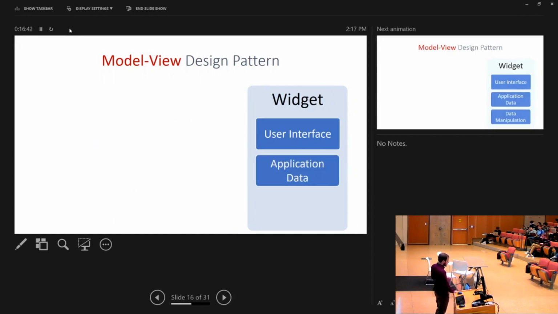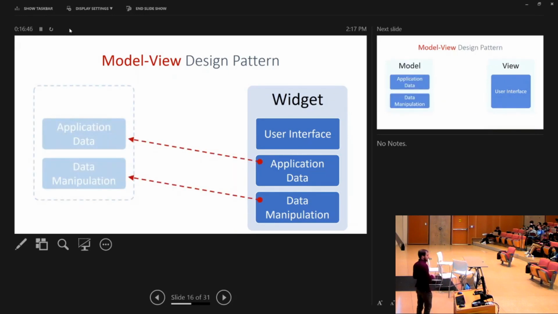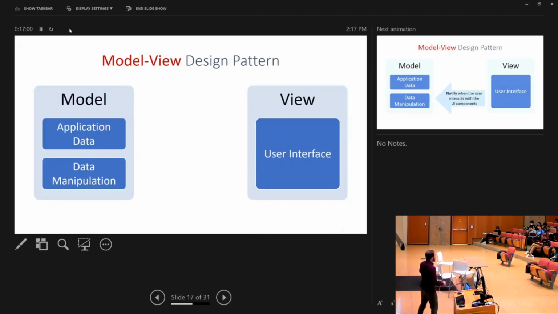And so the idea for model view is we want to move the application data and the data manipulation. Can you guys hear me? Good, sorry. We want to move the application data and the data manipulation over into a separate class. We want to split those into separate files, and we're going to call that class the model. So then that leaves the view class with only the code necessary to manage the user interface.